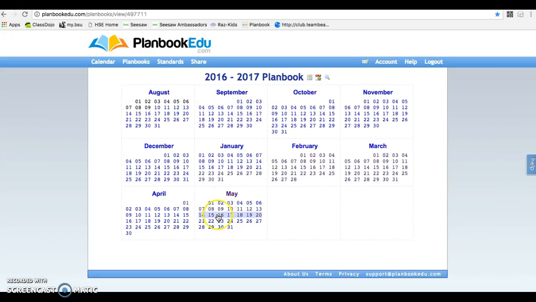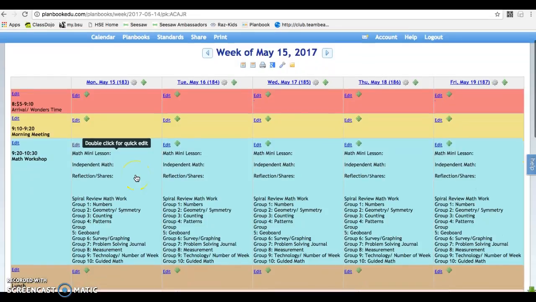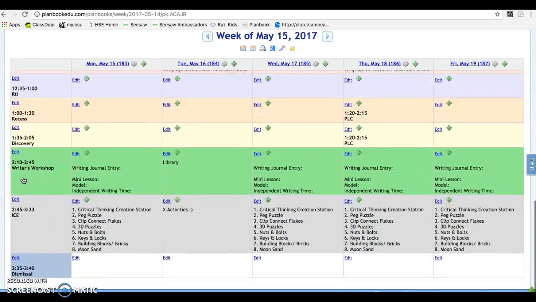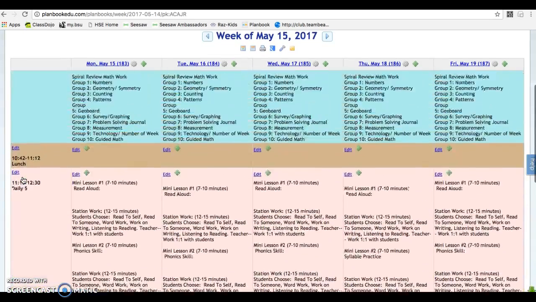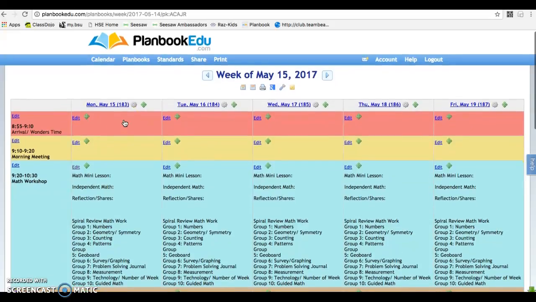Let's go ahead and skip down here. We're almost to the end of the school year. So for May, this is what a plan book would look like after you have it all set up. Over here on the left-hand side, these are my title periods. So you can have as many different title periods and frames here that you would like. And then across the top is obviously the days of the week.